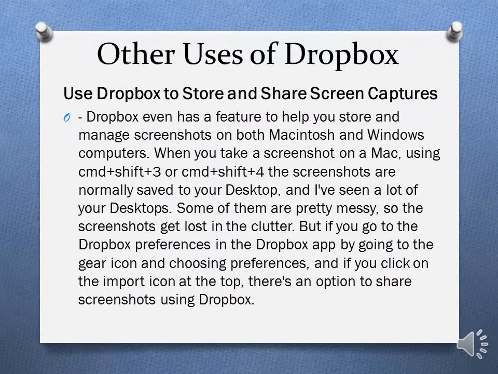So another use of Dropbox, other than what it's normally doing, is that you can use Dropbox to store and share screen captures. Dropbox even has a feature to help you store and manage screenshots on both Macintosh and Windows computers. When you take a screenshot on a Mac using Command and Shift 3 or Command and Shift 4, the screenshots are normally saved to your desktop. And I've seen a lot of these on desktops. Some of them are pretty messy, so the screenshots get lost in the clutter.